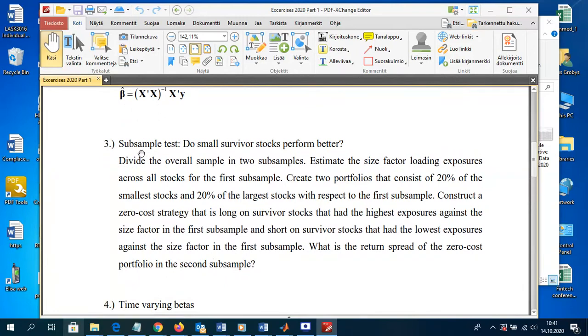Then the third exercise is a subsample test. The question is, do small survivor stocks perform better? So what do we do? We divide the overall sample into two subsamples.